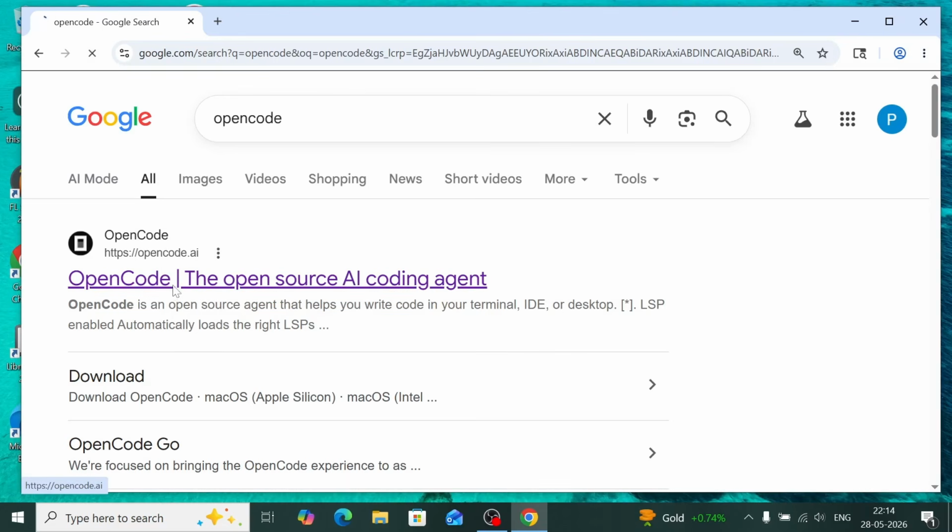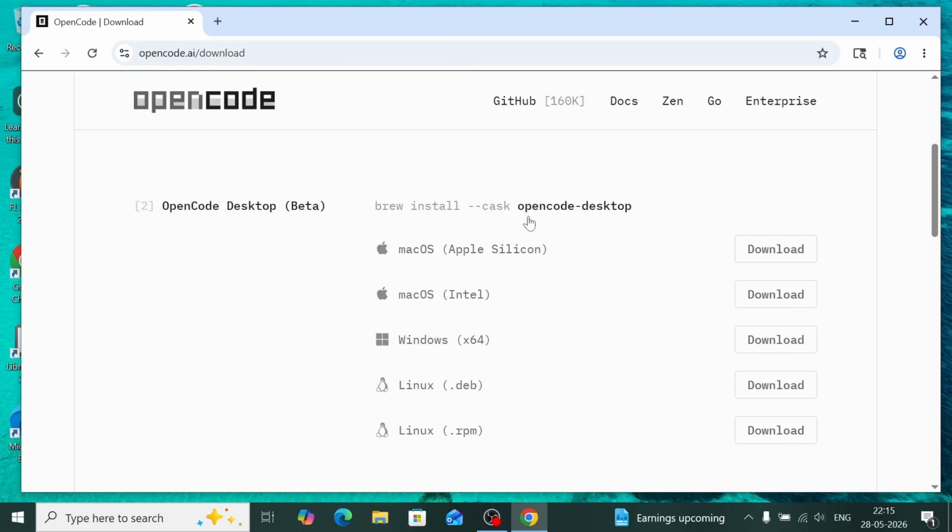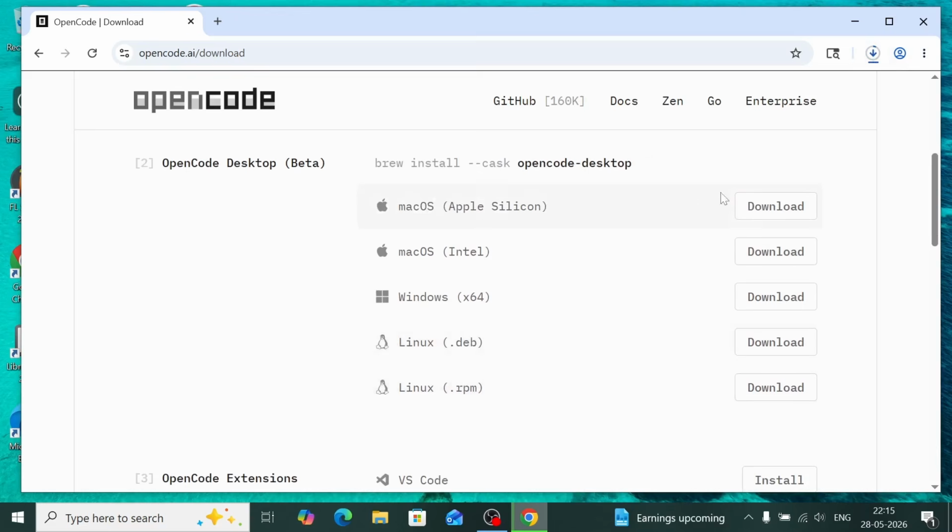Just select this, and here as you can see we are having the desktop app available on Mac, Windows and Linux. Just click on this download now. And here if you just scroll down, here we're having OpenCode desktop, and just click on download corresponding to Windows. It's also available for Linux as well as Mac.